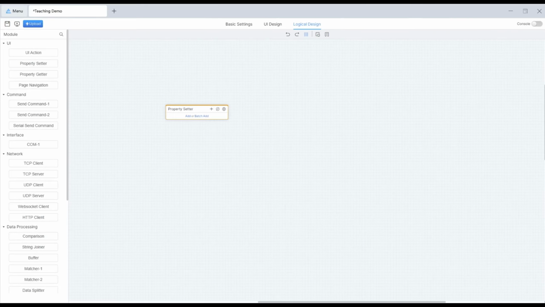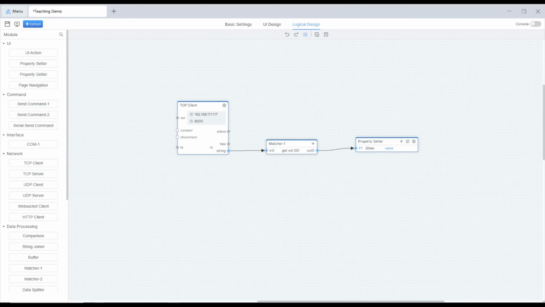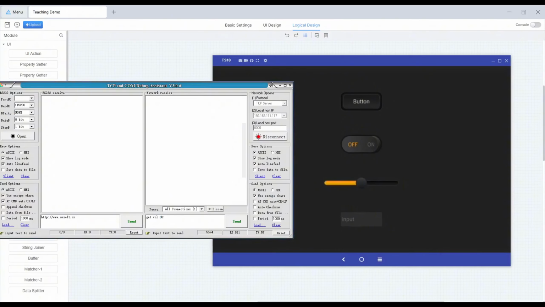Property Setter module is used to modify UI component properties, such as button text, slider values, and switch states. It is mainly used to update UI components based on feedback received by the central control system, ensuring real-time status updates. For example, if a network debugging tool on a computer sends volume information to the central control system, the received data can be processed and then reflected in the slider UI component in real time.